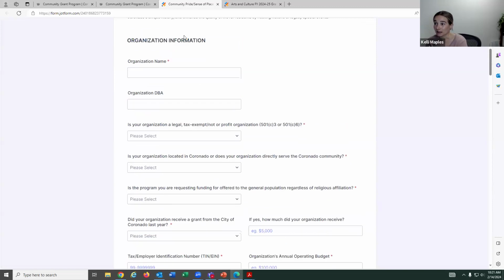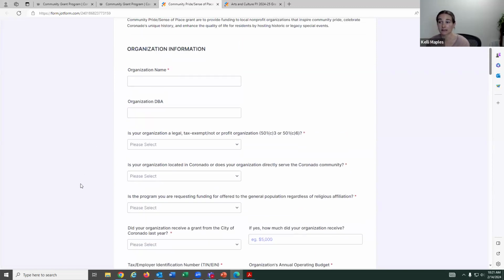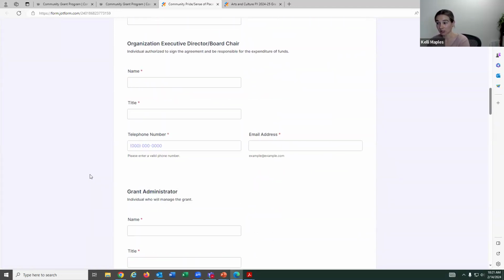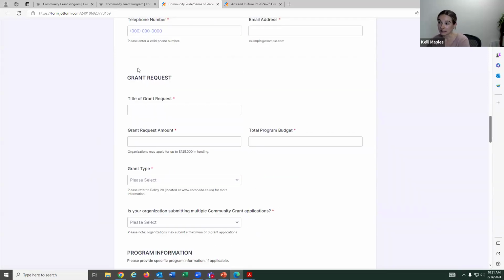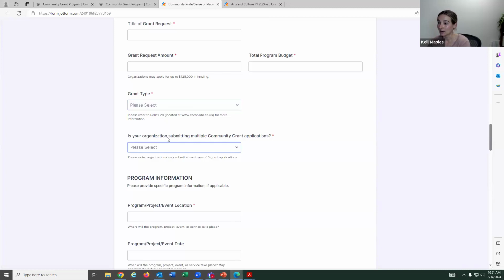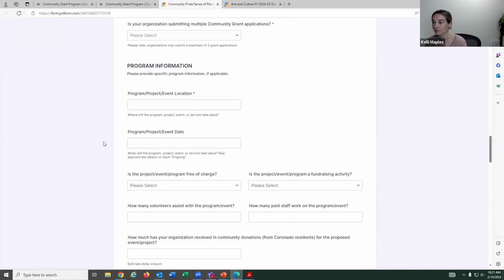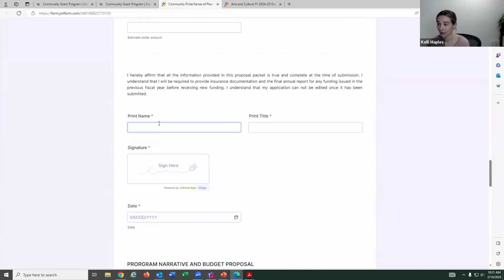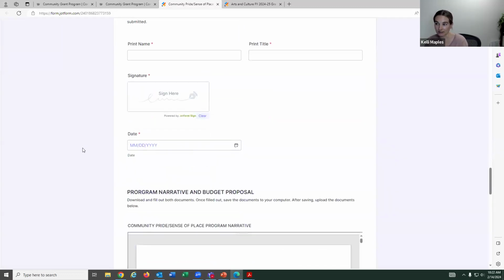So all of the kind of basic information in the application is the exact same as last year. So it should be pretty straightforward to fill this top section out. Of course, down here we have the grant request. So you do your title, grant request amount, total program budget, grant type, and then selecting whether you're submitting multiple grant applications. Remember, organizations can submit a maximum of 3 grant applications. Some program information, which is the same as last year. And then you can print your title, sign, and date your application. So that's kind of the easy part.